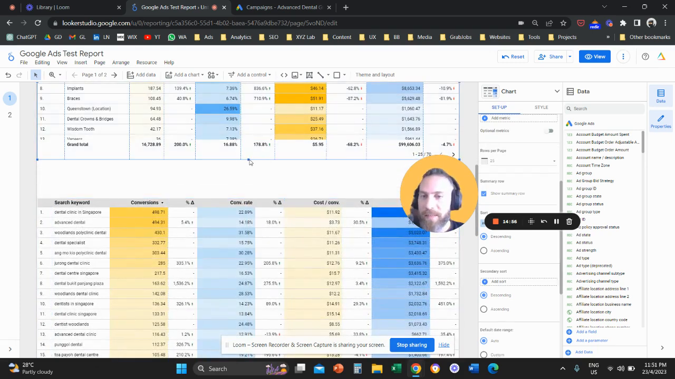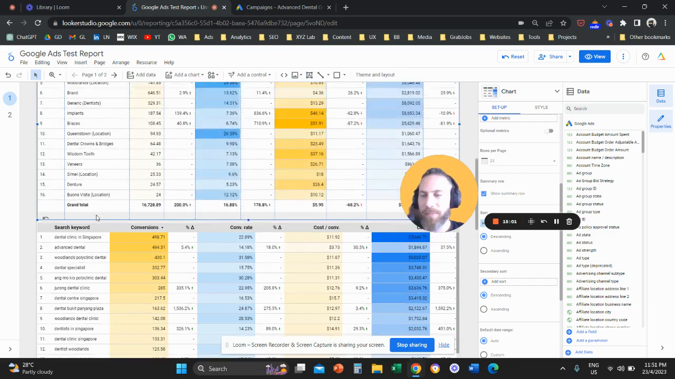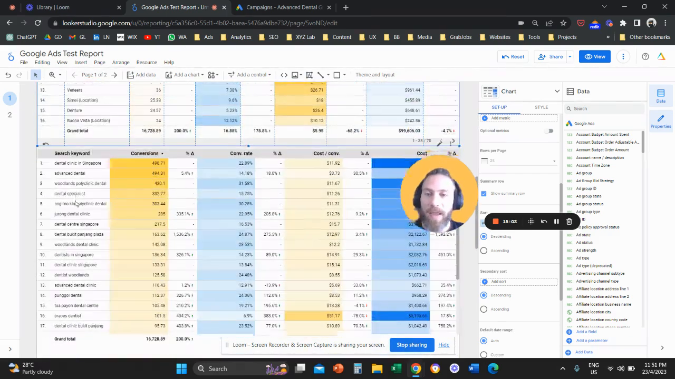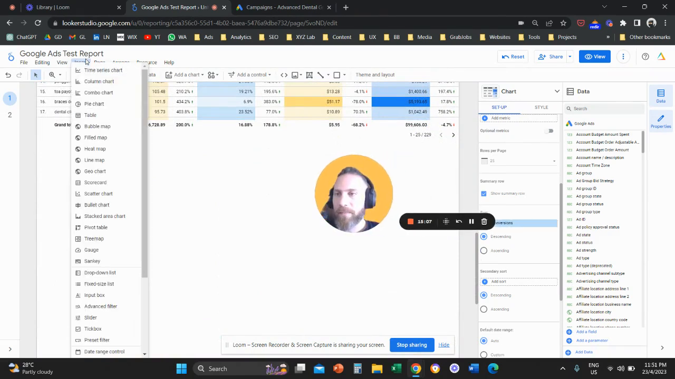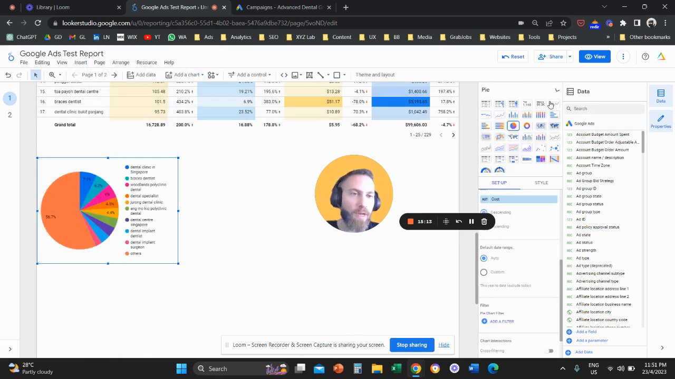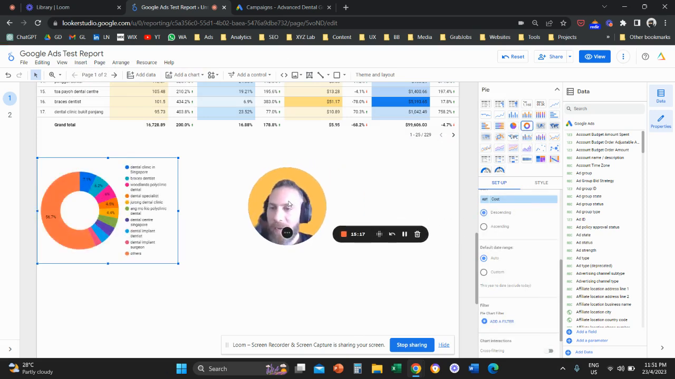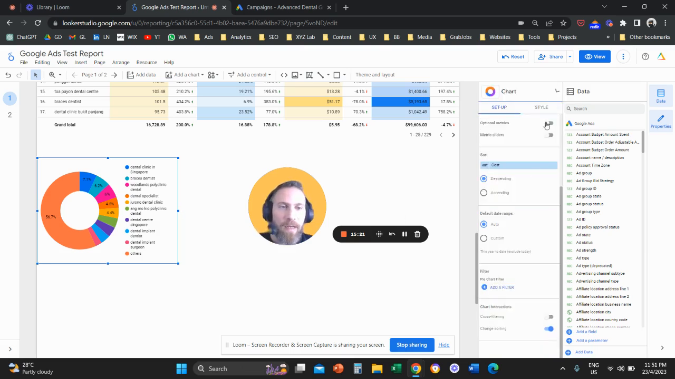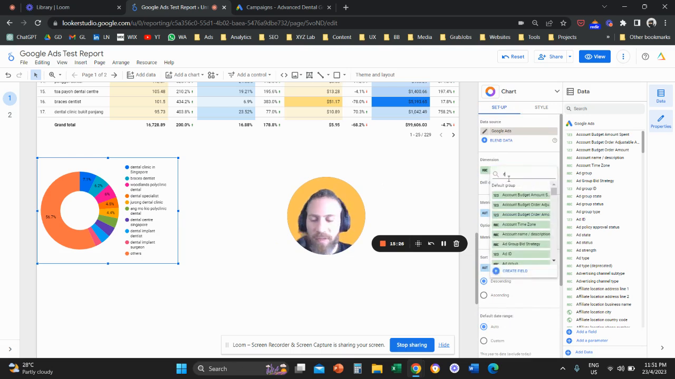Couple more things that I will definitely recommend you to add in your reports, right? So what else can we add? So we're going to scroll down. We're going to go to insert here, and we're going to insert a pie chart. And in this pie chart, I'm just going to click on chart and convert into a donut because I like donuts more than pies. And what I'm going to do here is I'm going to change the dimension here to device.